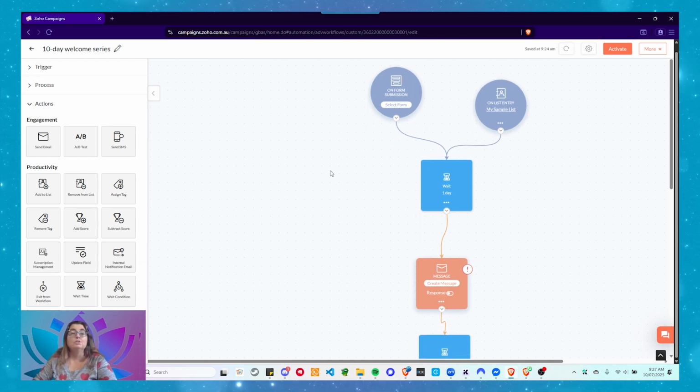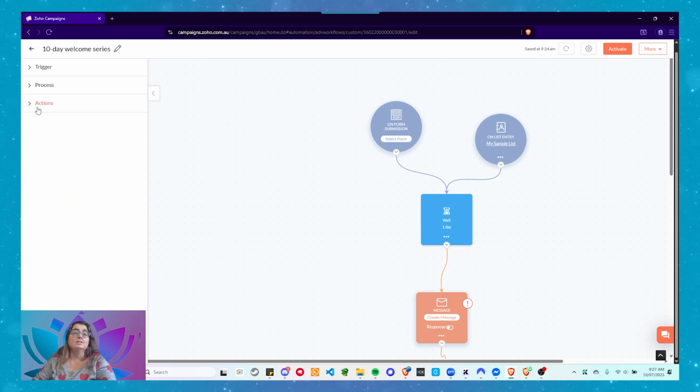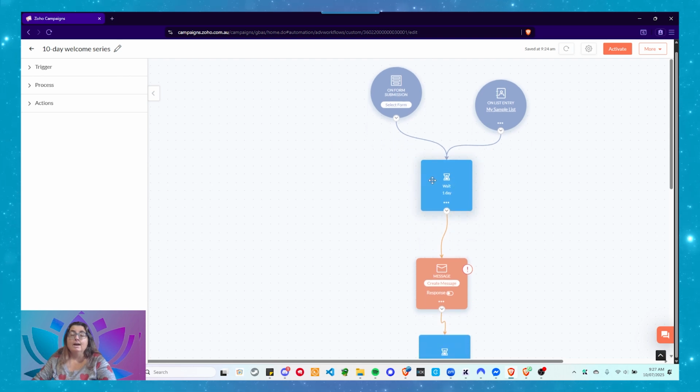All right, so let's go through this campaign. Now that I've gone through the triggers and the actions and the things that we can do, let's have a look and see how this is set up. So people come in, they're added to the list. The first thing they hit is a wait 1 day. Let's have a look at, can I just click on that? No, I've got to edit.